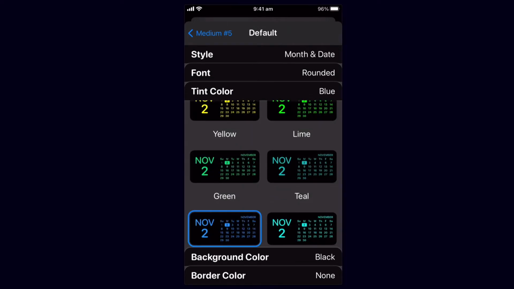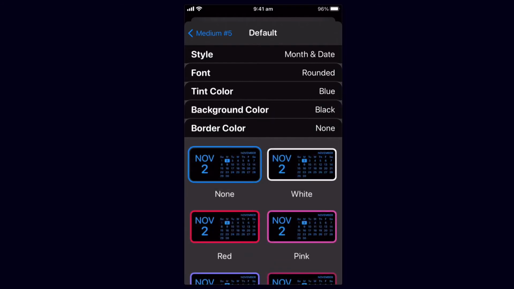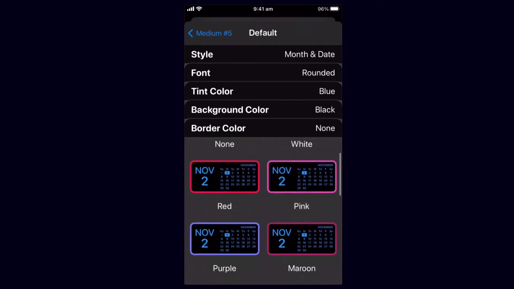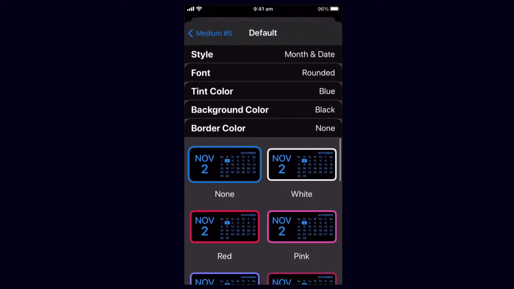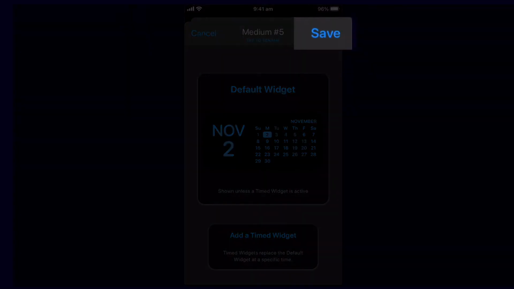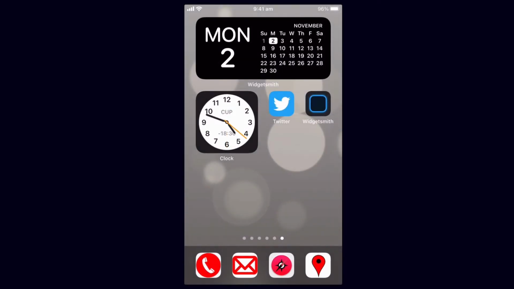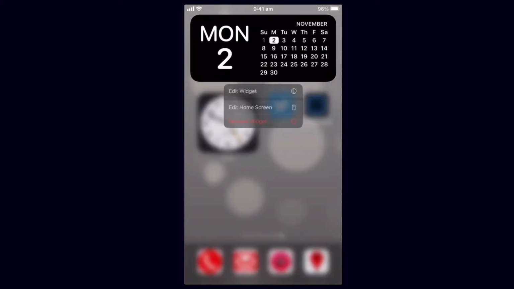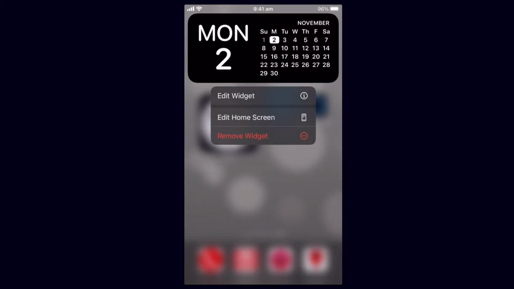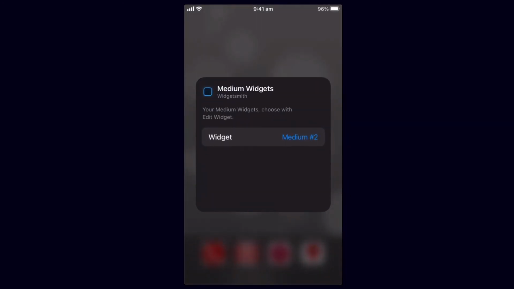There we go. And you can even change the color of the border. Let's just grab the blue border up here and see how that looks. And then we go back and we have to click Save. Once that is saved, I'm going to hit the home button to exit out. And then I'm going to need to tap and hold on that widget and select Edit Widget to then switch over to the one that we see.